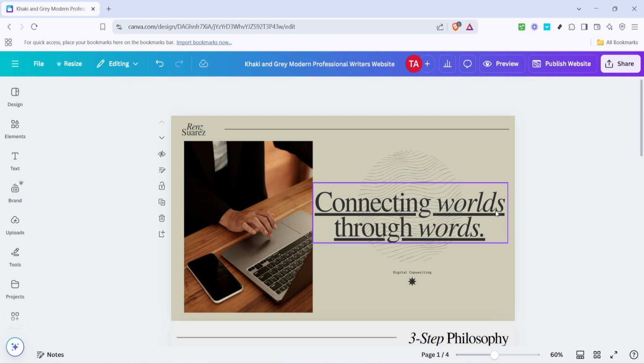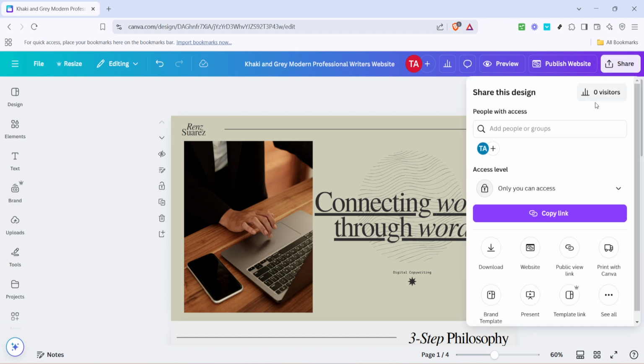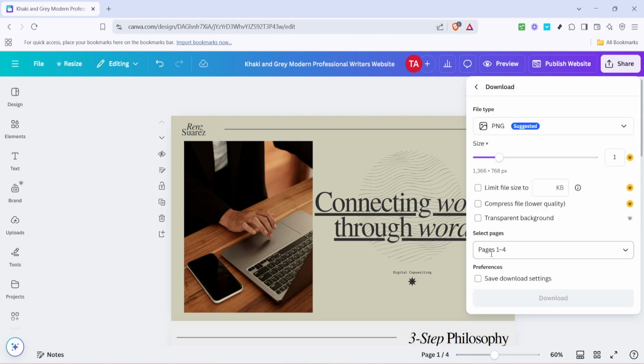But we're not finished yet. There are still a few final steps to ensure your PDF is ready for sharing. Next, head over to the top right corner of the screen and click on Share. This button is your gateway to multiple options for distributing your completed PDF. Once there, look for Download in the drop-down menu. Clicking Download opens another dialog where you'll need to select your file type.